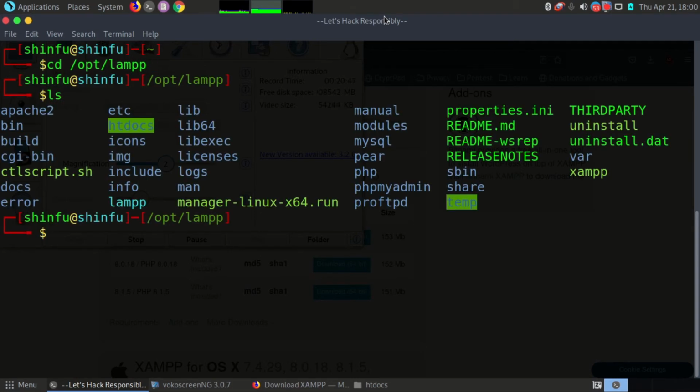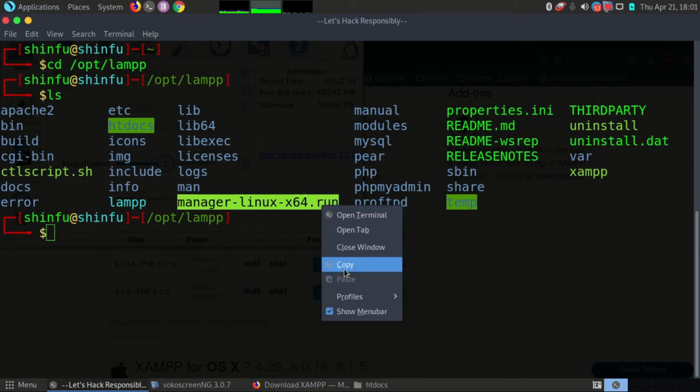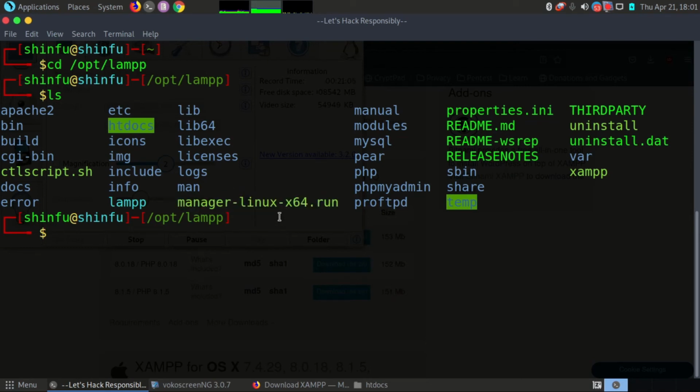Now when you check the list here, we have this manager-linux, manager-linux.run. This is what makes it run. So I'm going to copy this, and then I'm going to say sudo, right, /opt/lamp, and then I'm going to paste this.